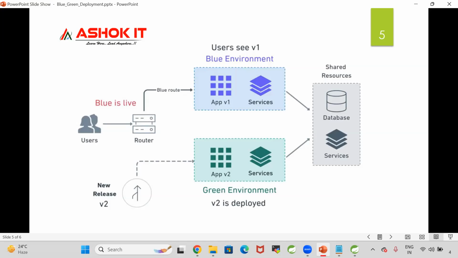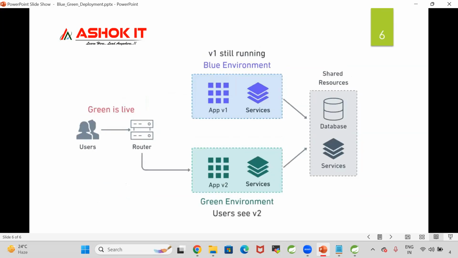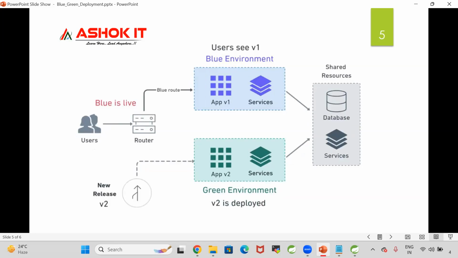Right. When we are testing the latest code in the green environment, customers are still accessing the blue environment. Once our testing is completed in the green environment, we will make the green environment the live environment. So it is just switching the pods the service exposes. Currently, the blue pods are exposed as live pods. Live traffic is going to blue.